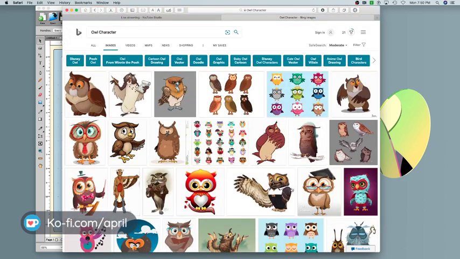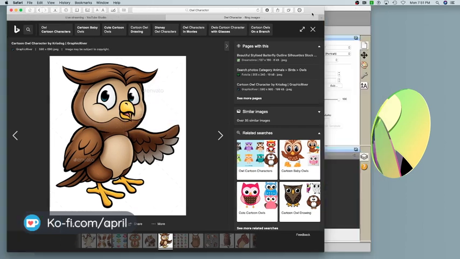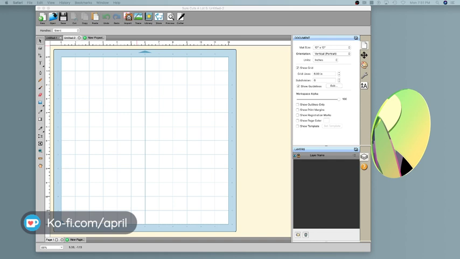Let's go with the owl. Why not? Here we go. Let's go with this owl image, okay? Just so you guys can see. I'm going to download the image, and then we're going to bring that one into Sure Cuts A Lot.